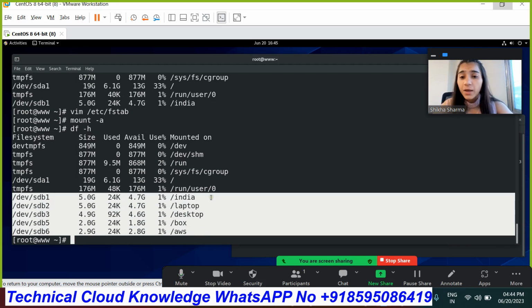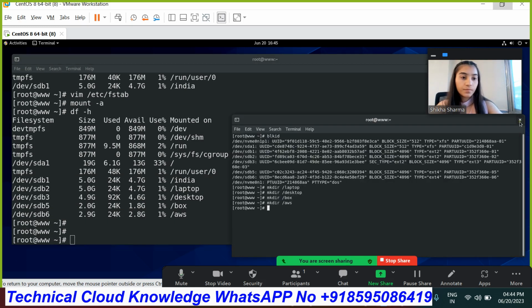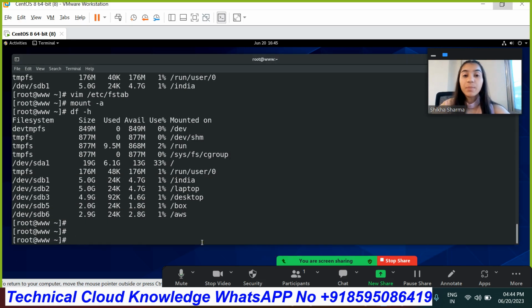So I hope you are clear with how we can do the mounting process in a temporary as well as in a permanent way. Now let's move ahead with the storage management topic. Now we're going to see how we can remove a partition.